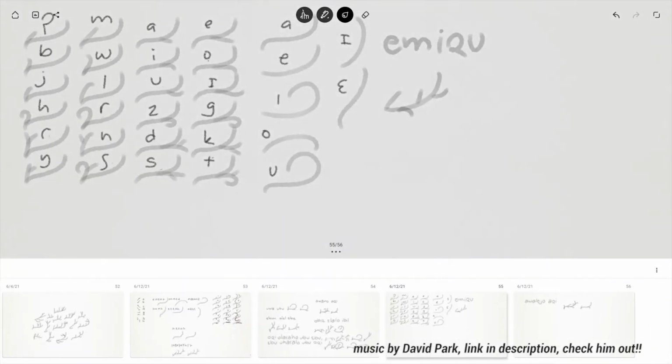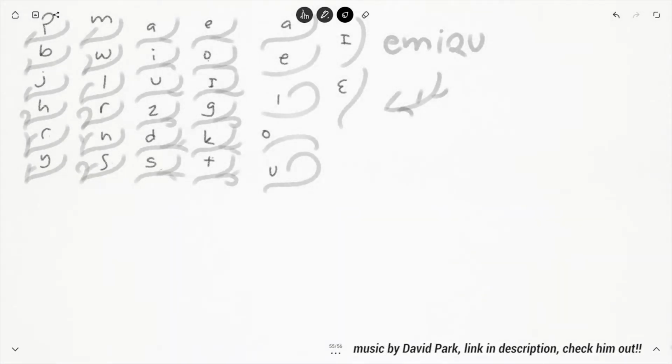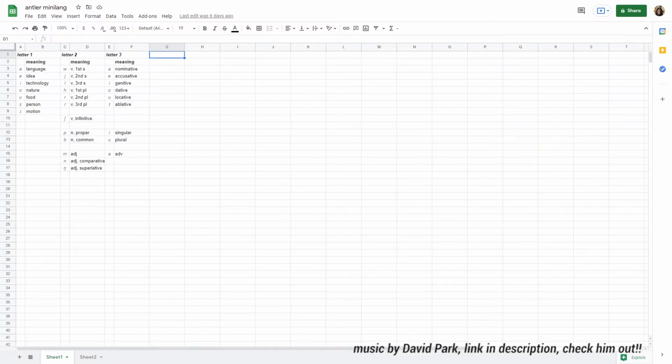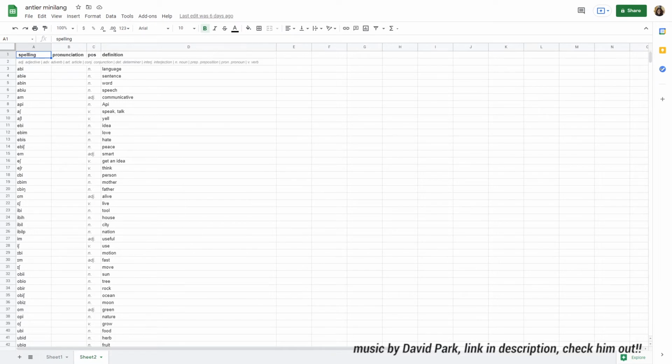I have a little bit of a grammar system and lexicon, although it's very small and underdeveloped because it's a mini conlang, but yeah, I can show you that now. Alright, so this is the document that tells you how to do things. Like I said, it's very, very small. This is the whole lexicon.